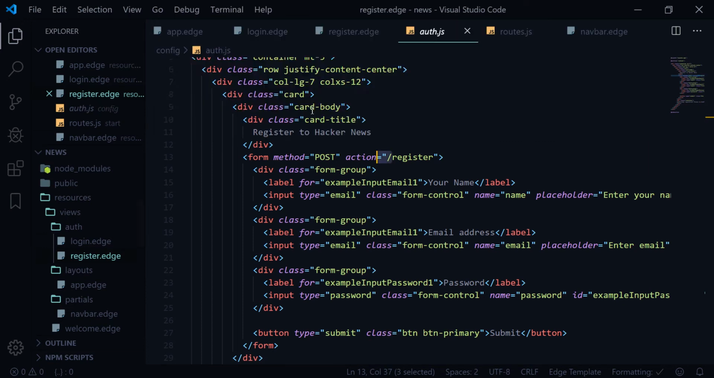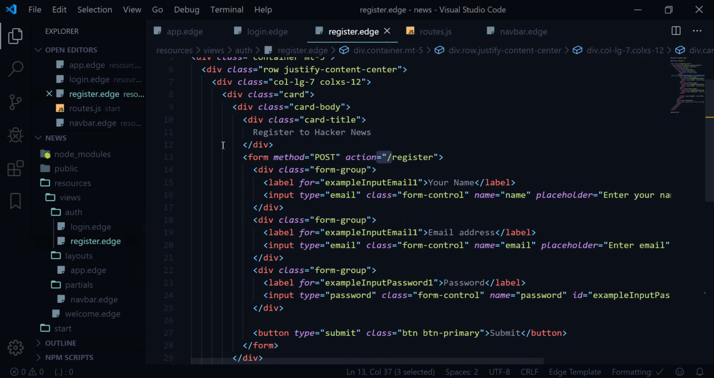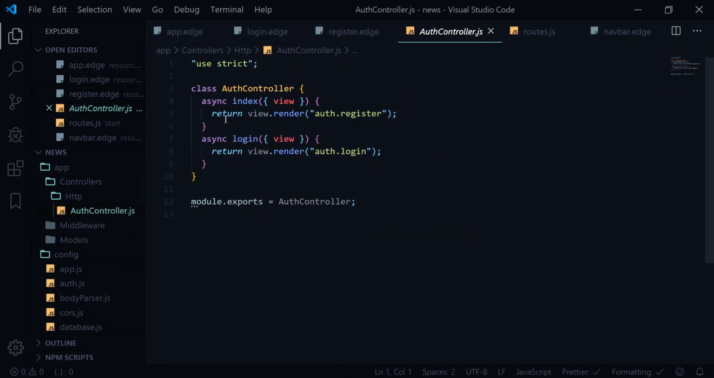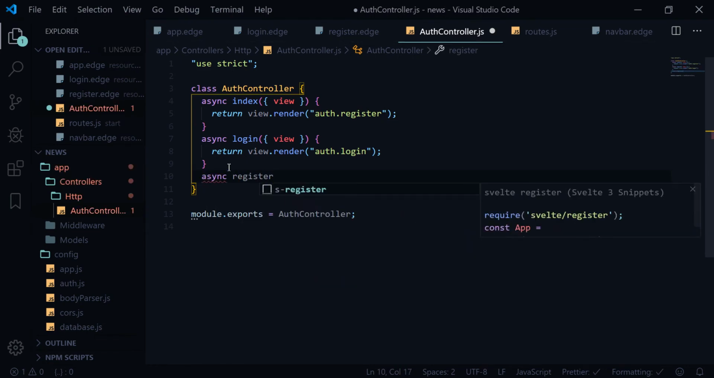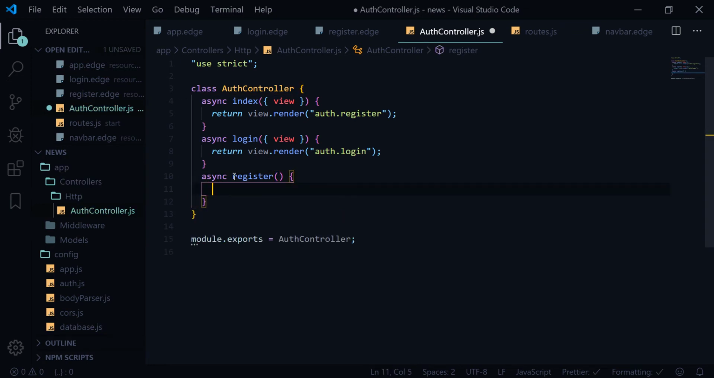Let's go to auth controller. Oops, not auth.js, auth controller.js. Let's copy this one. No, we don't need to copy this. Async register, and we need to create a new record here. Alright, so how can we get that?